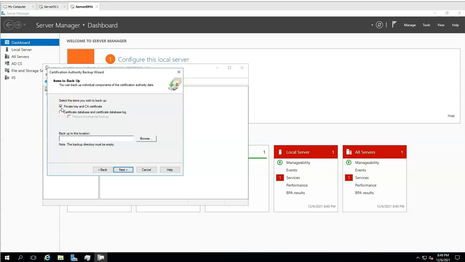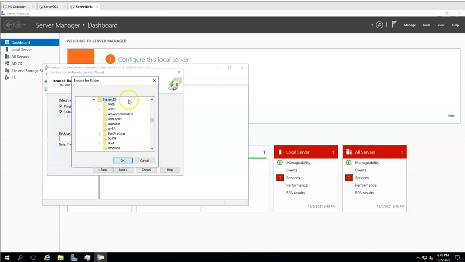And then we want the certificate database log, so that would give us a backup of all the database for the certificate, which is stored in the Windows internal database there. All right, now we'll change the location, and we'll use that folder we just created, which is that one.